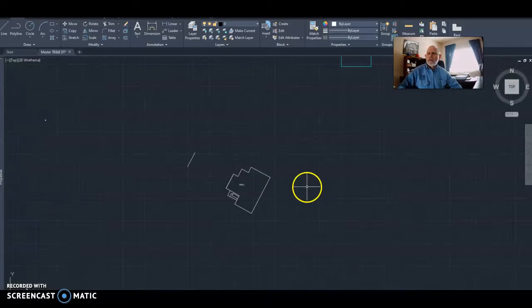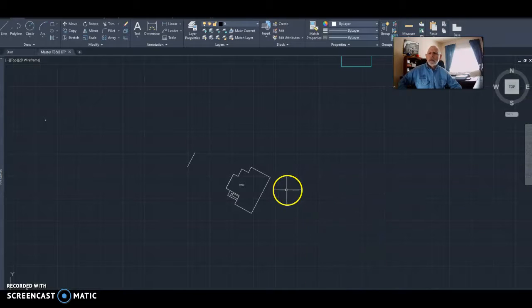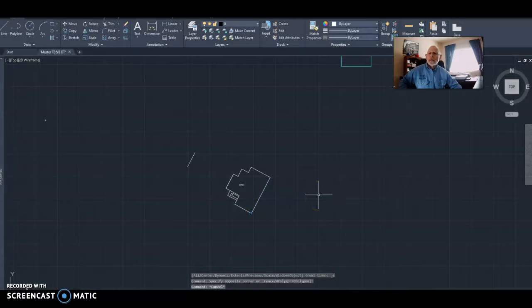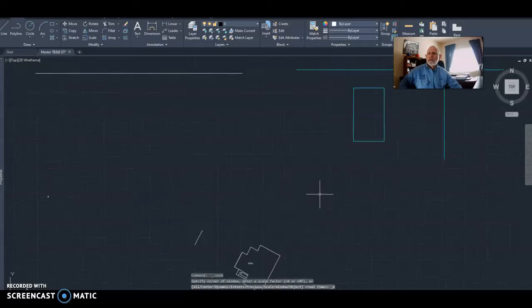Again, left clicking for selecting either window and crossing, or selecting a command. The right mouse button will bring up this menu bar, and also, if a geometric figure is selected, it'll bring up this menu bar with properties and quick properties. And the center wheel is for zooming in and out. Wherever the crosshairs are, it will zoom in and out just by rotating it. Double-clicking on the center wheel will bring everything into view.